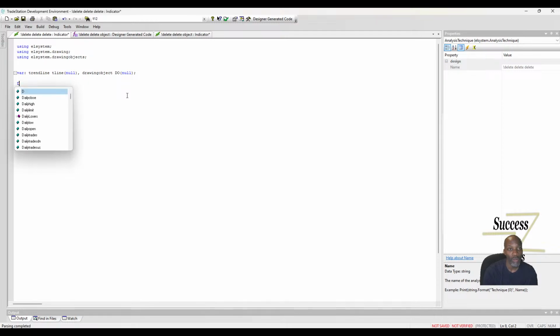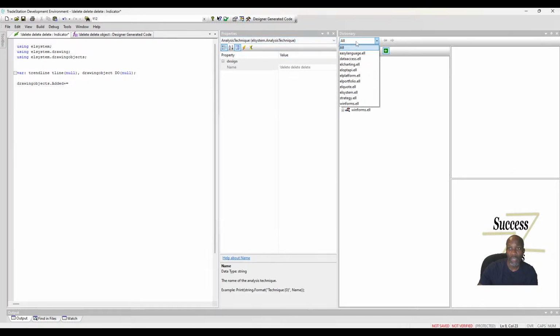And so if we get a drawing object, do dot, it's drawing objects dot added. So we've added a new drawing object to the chart. Now we got to figure out what the method handler is for that.